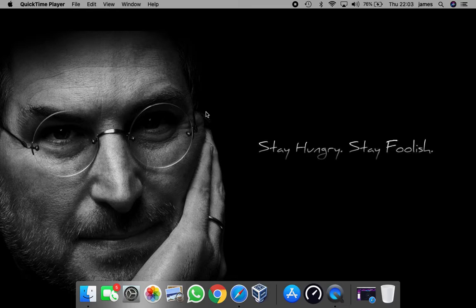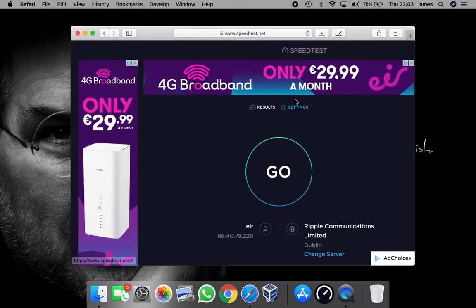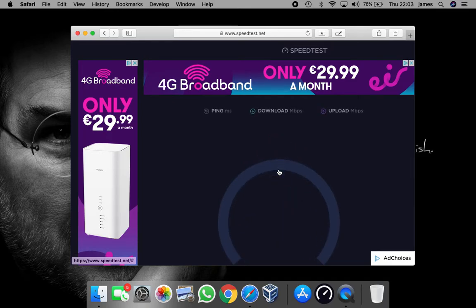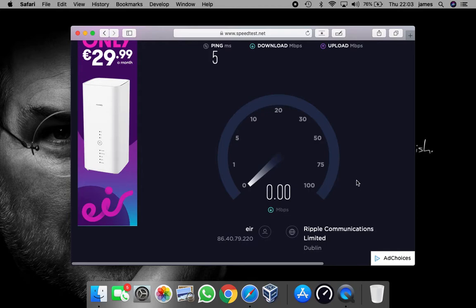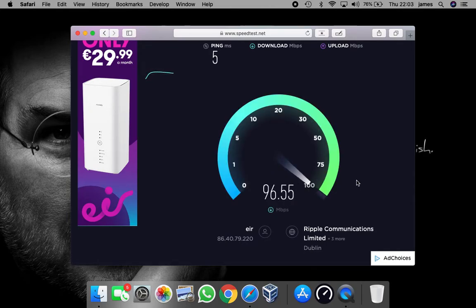So I just wanted to do a quick speed test to prove what sort of speeds I'm getting. It's now 10 o'clock, peak time in the evening. So let's open up speed test. In Safari, I just use speedtest.net, and I've preloaded the webpage just to save a bit of time. Hit go. Scroll down a wee bit. So the ping has always been 4 or 5.